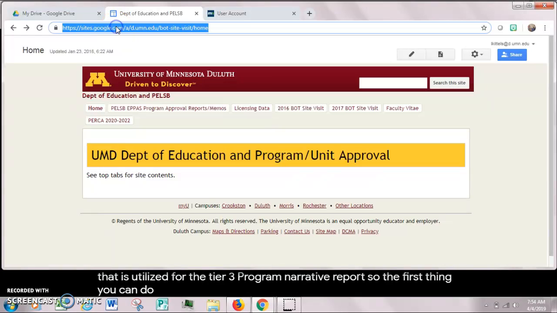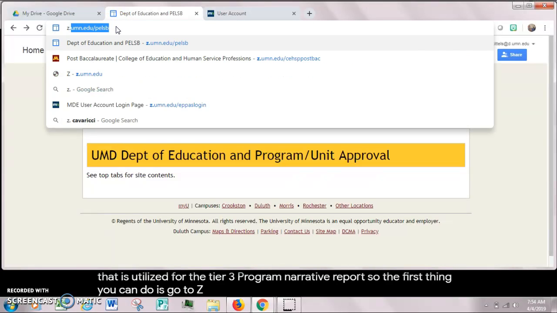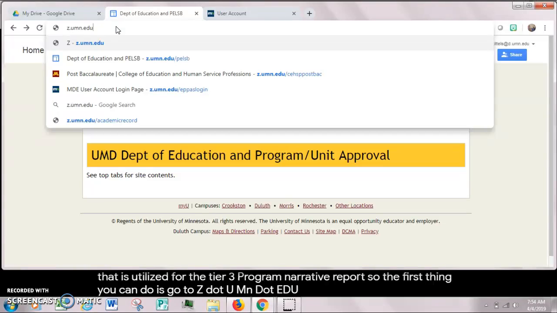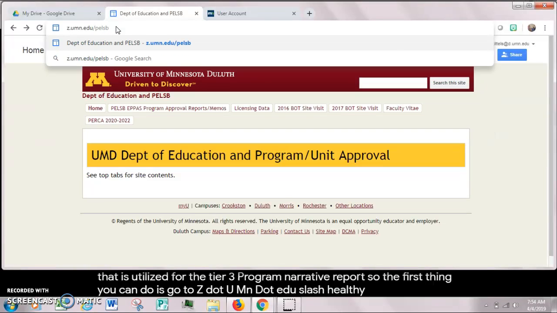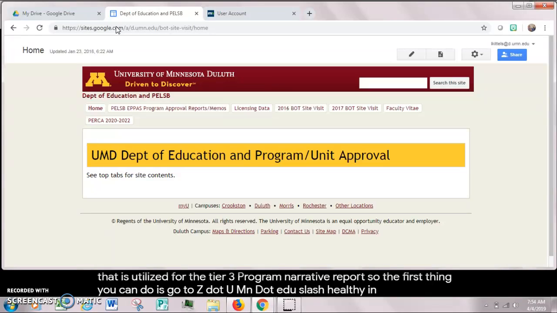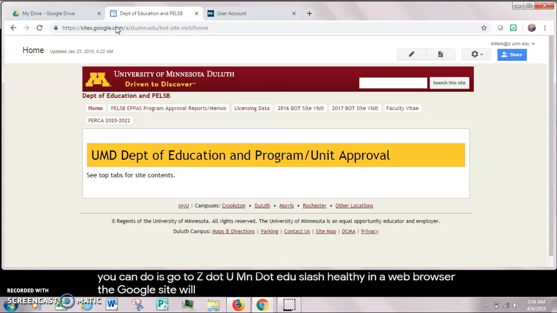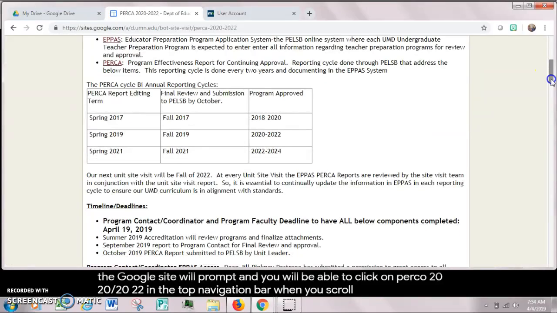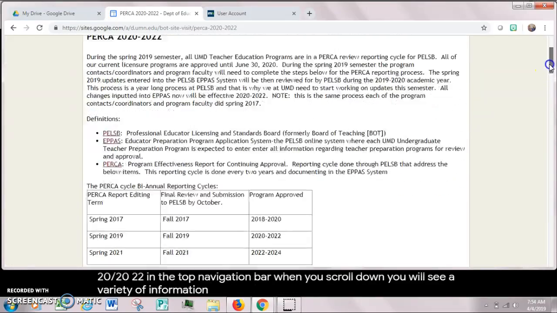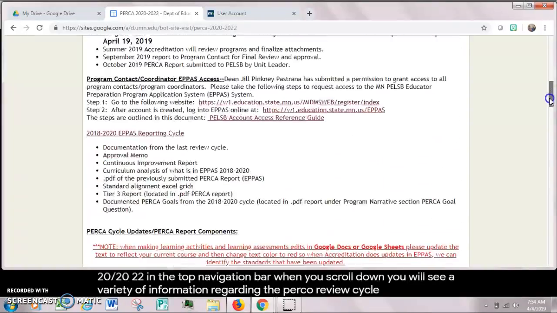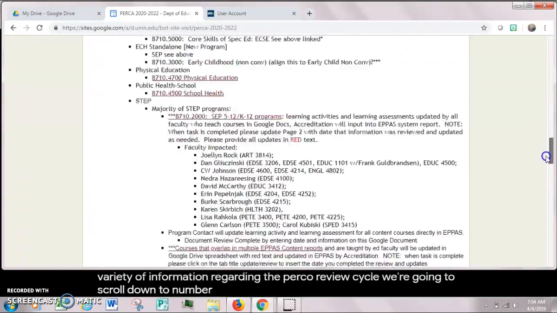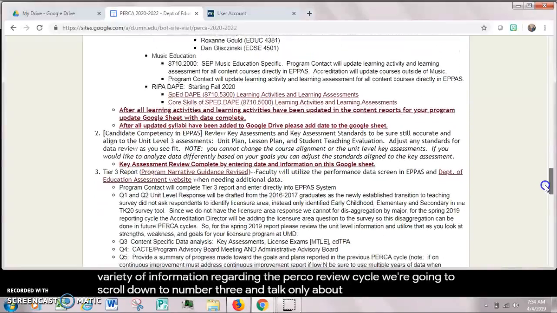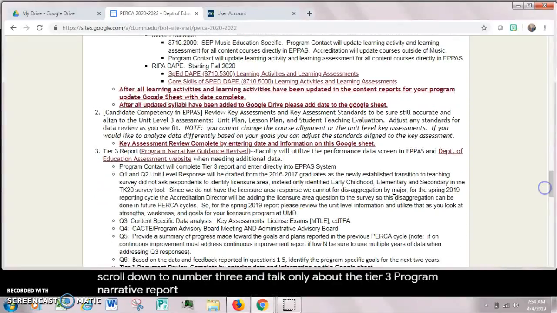So the first thing you can do is go to z.umn.edu/Kelsey in a web browser. The Google site will prompt and you will be able to click on PERCA 2020/2022 in the top navigation bar. When you scroll down, you will see a variety of information regarding the PERCA review cycle. We're going to scroll down to number 3 and talk only about the Tier 3 program narrative report.